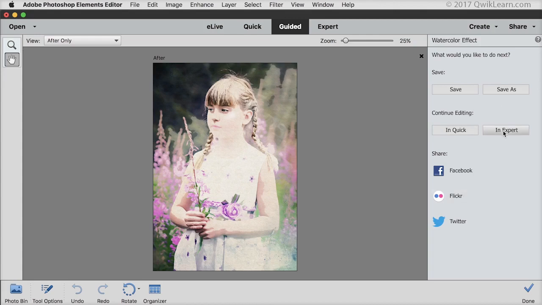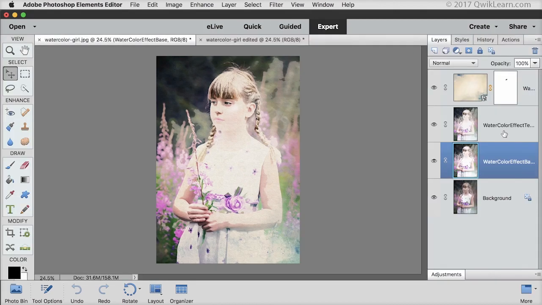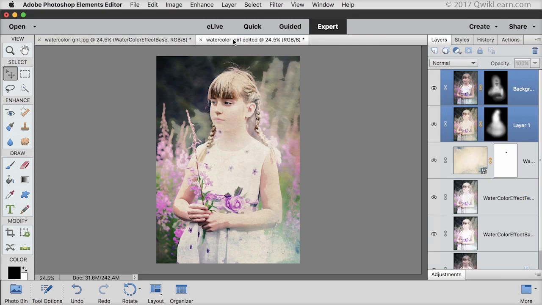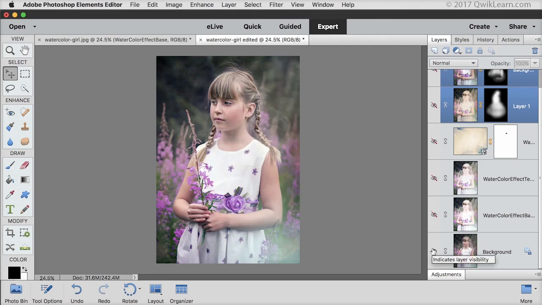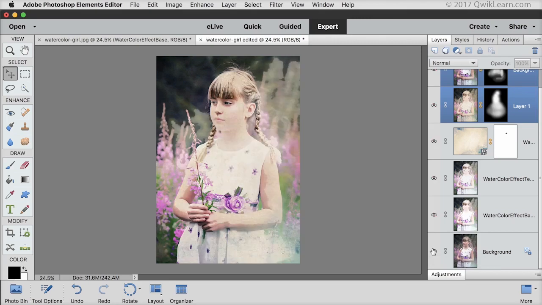I'll click in Expert to transfer to the expert mode. Notice all the layers that were created to produce this effect. If you're skilled working in Photoshop Elements, you can make adjustments to get the exact look you want. Here's an edited version where I added two additional layers to make some final adjustments, mainly to darken her face and neck a little. So here is the original photo. And here's the watercolor version. Again, this is the more classical watercolor look.